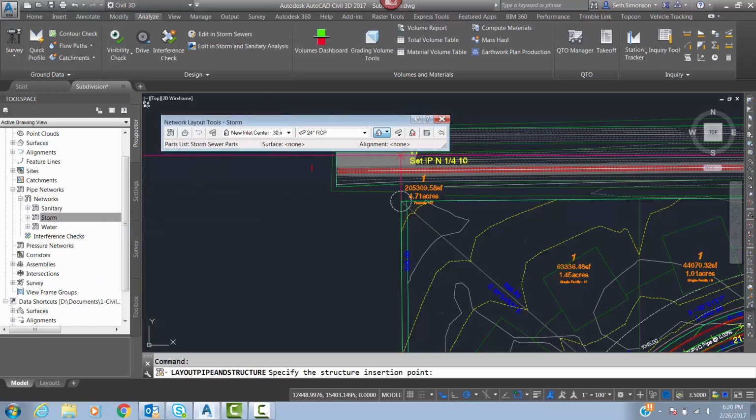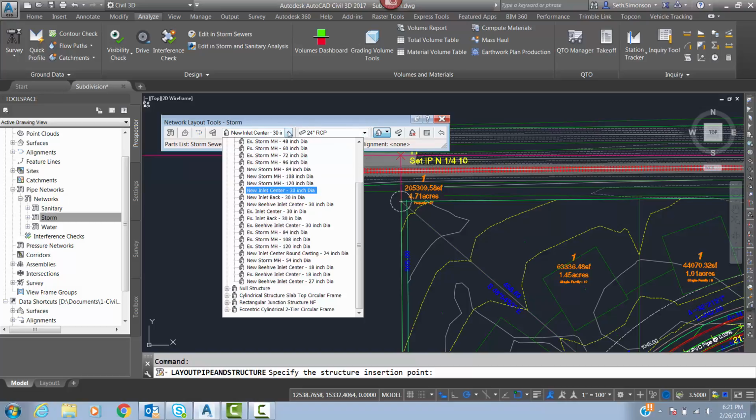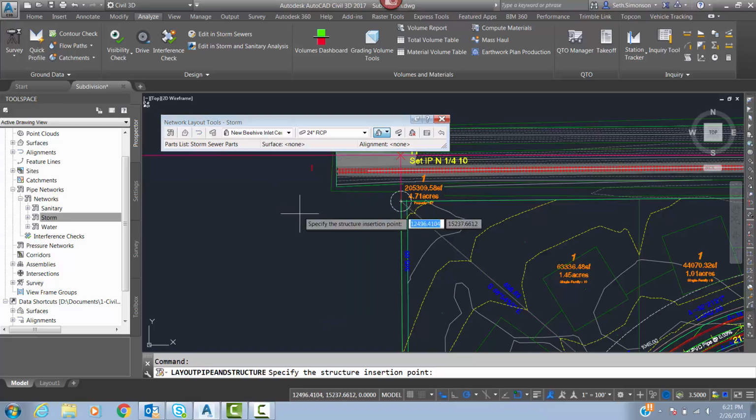go to edit network, and if you remember correctly, I had set this stuff up so that we had back lots flowing to those positions. So I'm going to put in these new inlet 30-inch centers in there. Or, if you really wanted to get kind of technical, you could put in a new beehive, because a beehive is what you'd put in pretty much in a grassy area like that. So I'm going to put in a beehive, change it up a little bit.